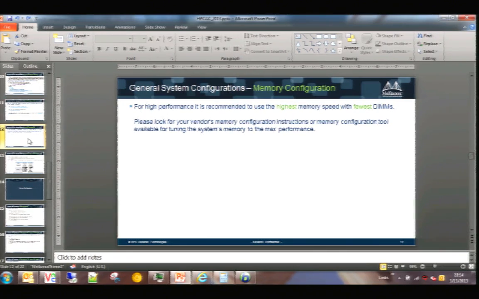General system configurations also include memory configuration. For higher performance, it is recommended to use the highest memory speed with the fewest DIMMs. This is a thumb rule. I don't have any deeper information or further insight on this, but you should look at your vendor's memory configuration instructions to try and get the max performance out of the memory.